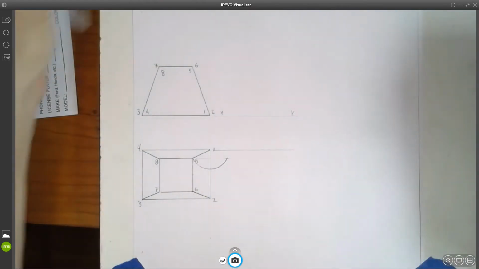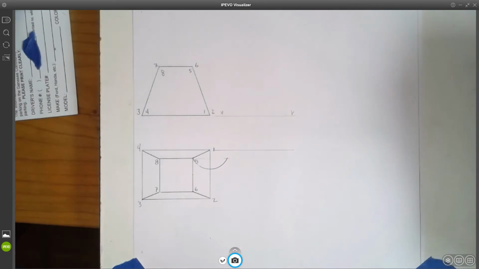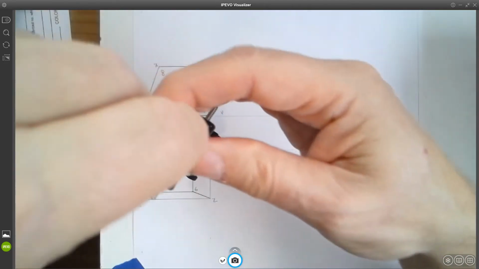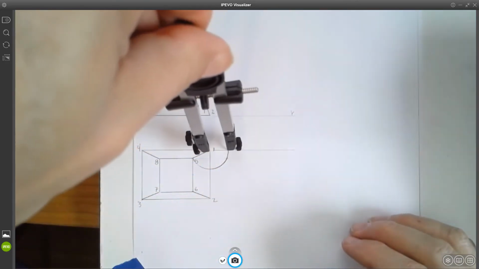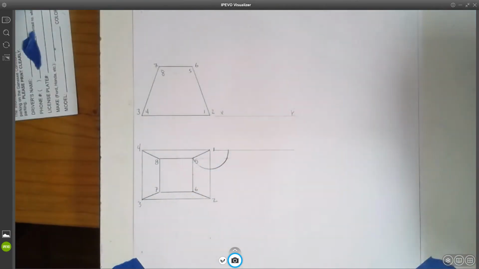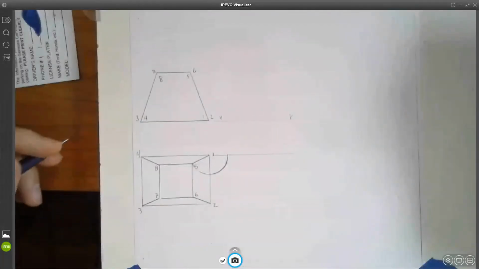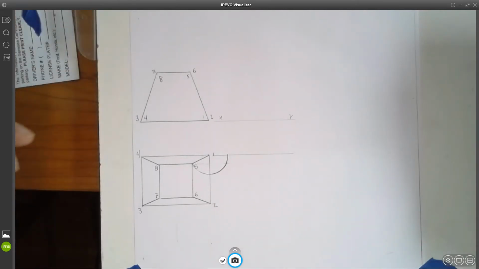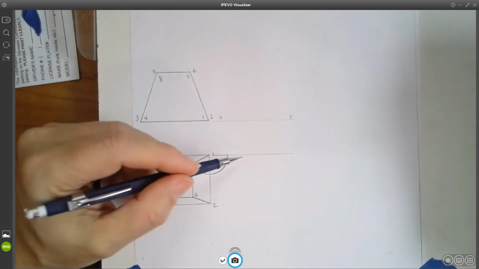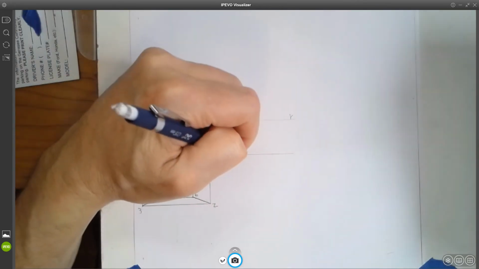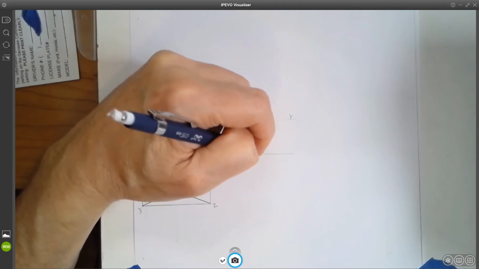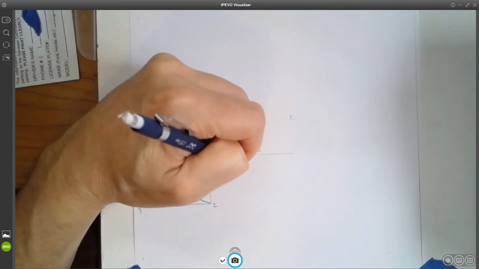Okay, now back to my compass. Just double check my setting. Yeah, it's still good. And I'll put my compass on here, and I'll bring it up to my correct generator line. So this line right here is what's called the extreme generator.